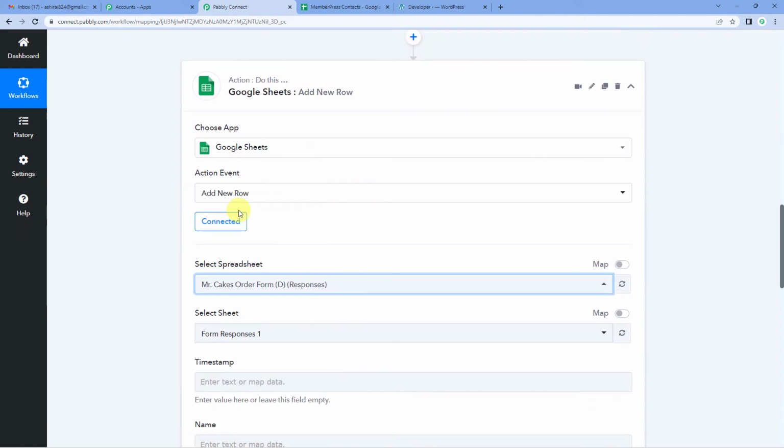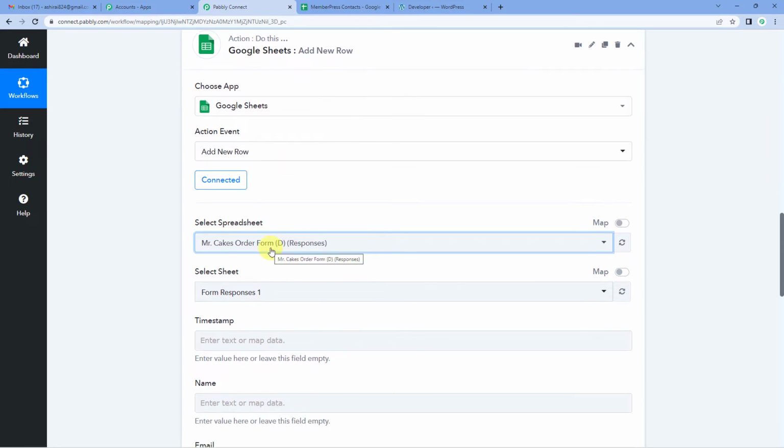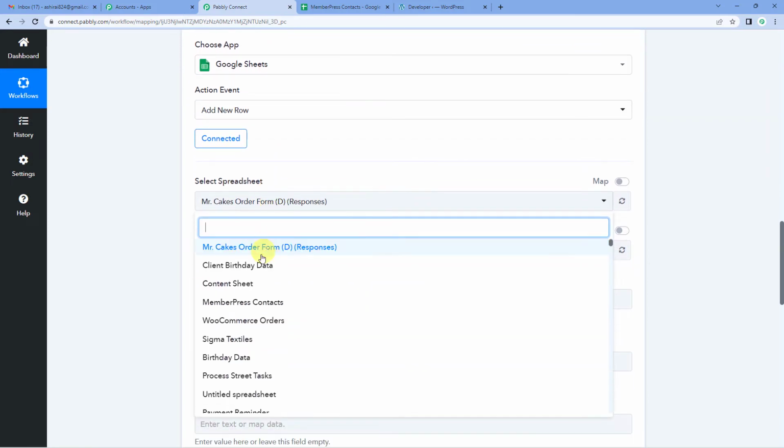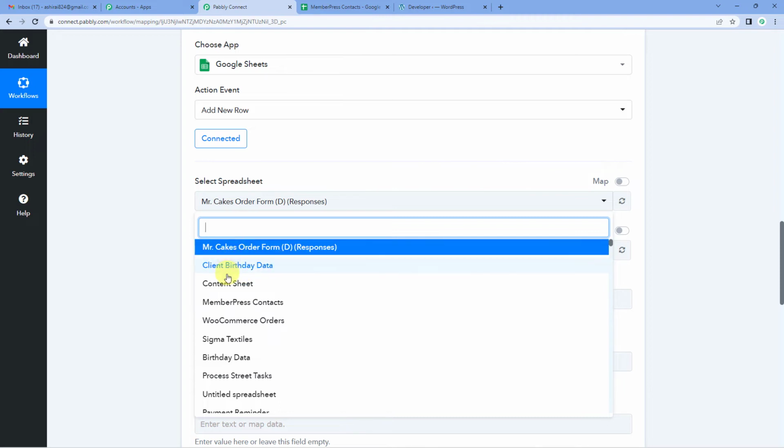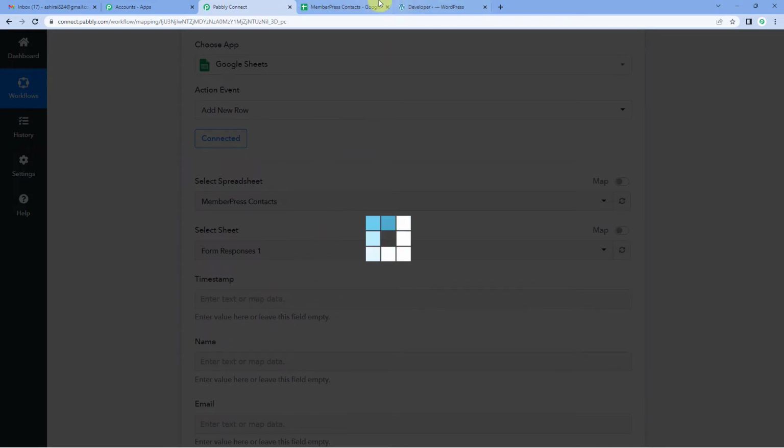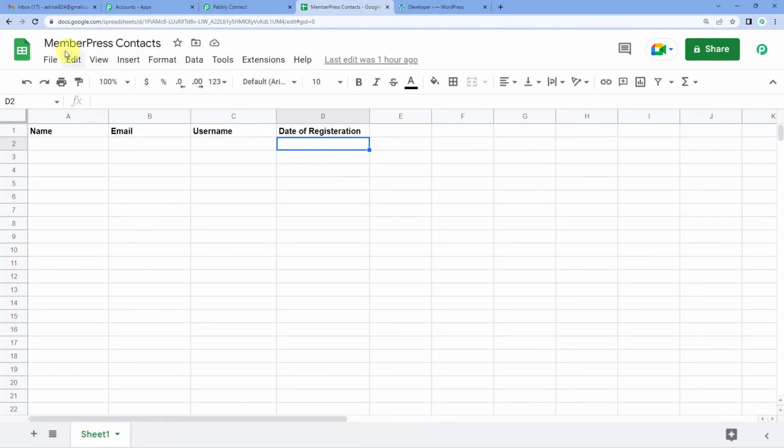Now, since Pabbly is connected to my Google Sheets account, it has also fetched all the spreadsheets that I've created in my Google Sheets. You can see all these. So currently, I will be working on this spreadsheet, MemberPress Contacts. I'll show you here. So this is the spreadsheet, MemberPress Contacts. What I want is these fields: name of the user, email address, the username, and the date on which they registered. All right.